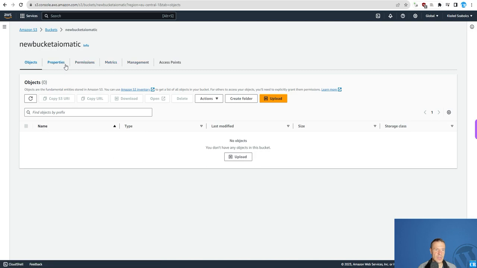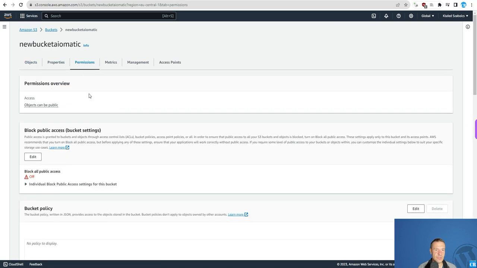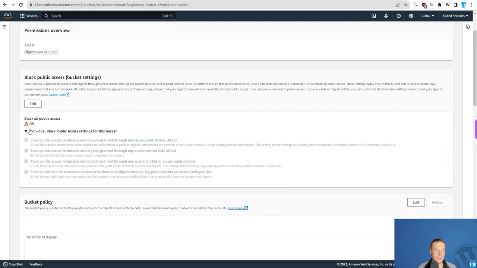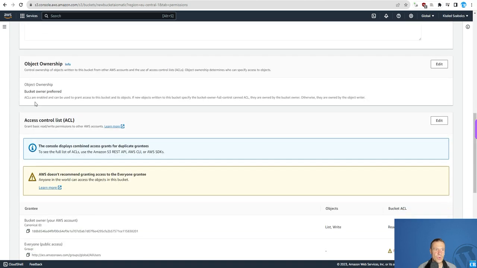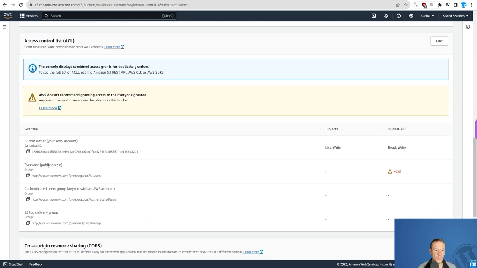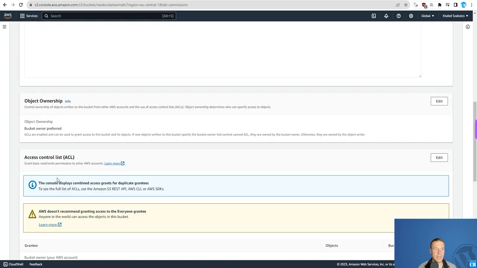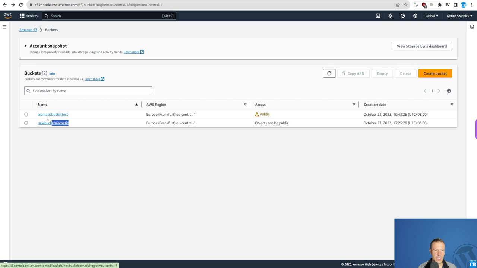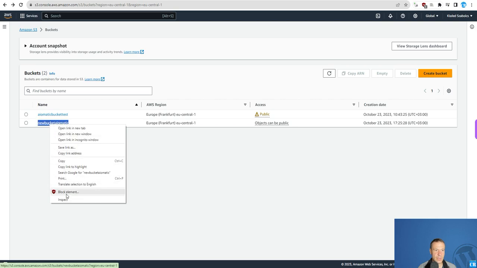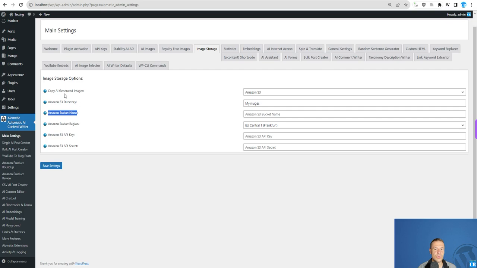So we have here buckets, and if we click once again permissions, we will see that block all public access is off, and also access control list is set to read for everyone. Okay, now we will be able to go back and grab the name of our bucket. So copy this, go to main settings, and in the bucket name paste the name that you copied.